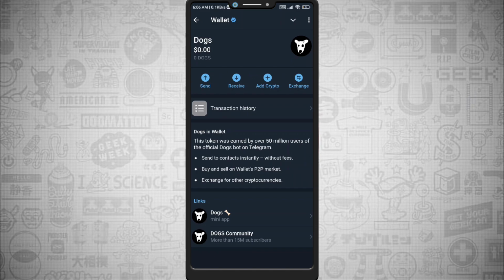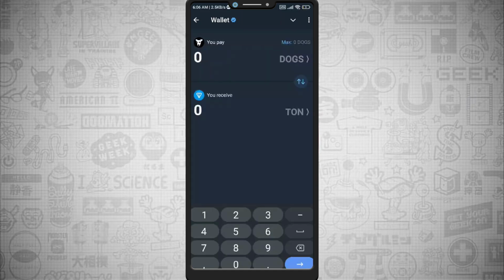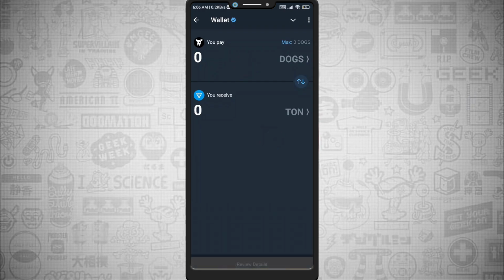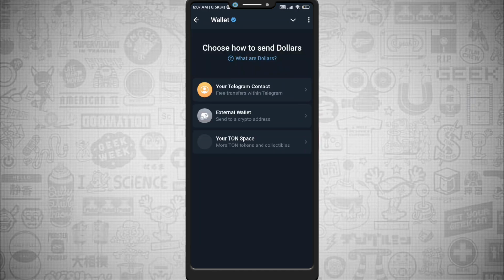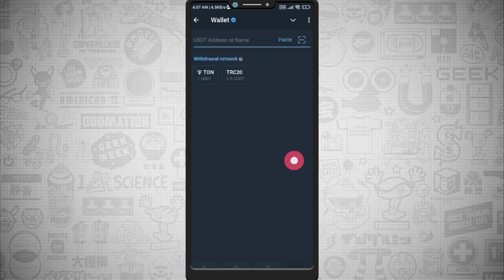Now to exchange you can simply go and click here. Now here, as you guys can see, you can simply go and exchange from here, and the other method is by sending it to another external exchange like Binance. Go and select external wallet here, and here what you can do is paste the address where you want to send it, for example the Binance.